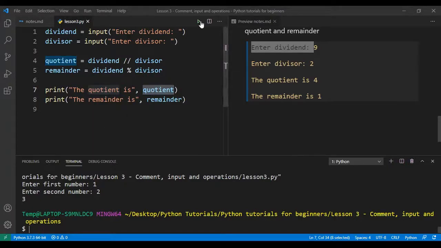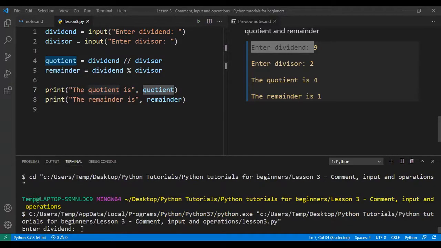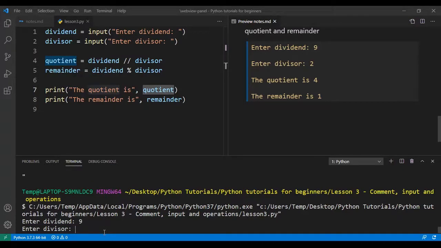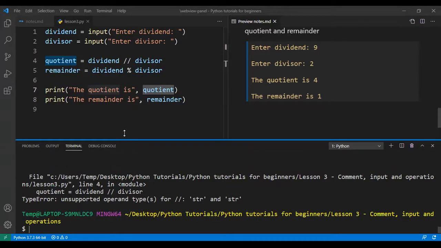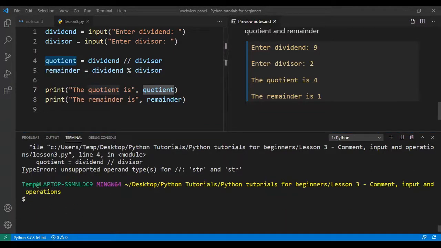So let's run the program. Over here, we typed out 9 for the dividend. So let me just write 9, and divisor is 2. Unfortunately, we'll get an error, and if you can find the error, then think about it, then I'll show you what the error will be. So let me press enter, and you can see we get an error called type error, unsupported operand type for integer division, str and str.